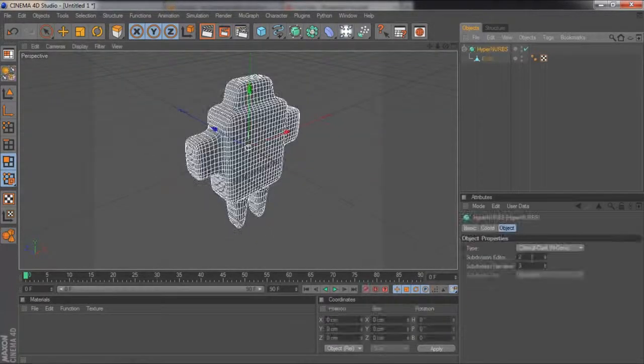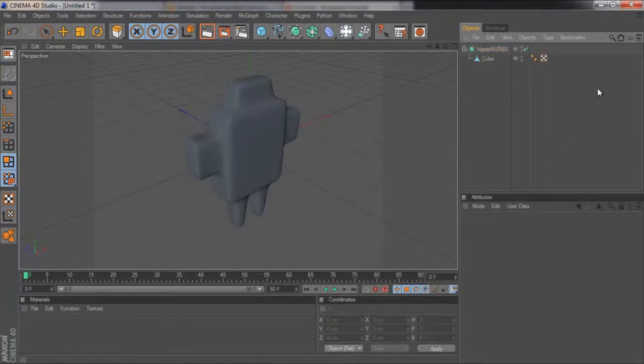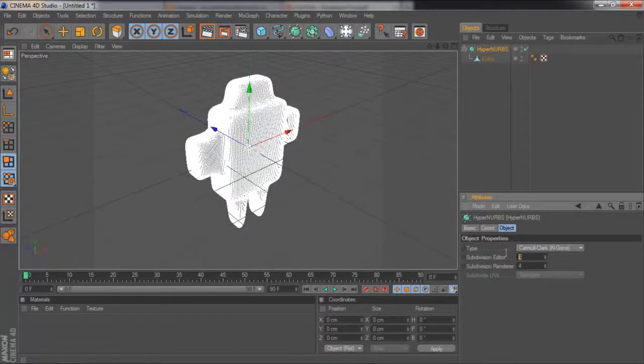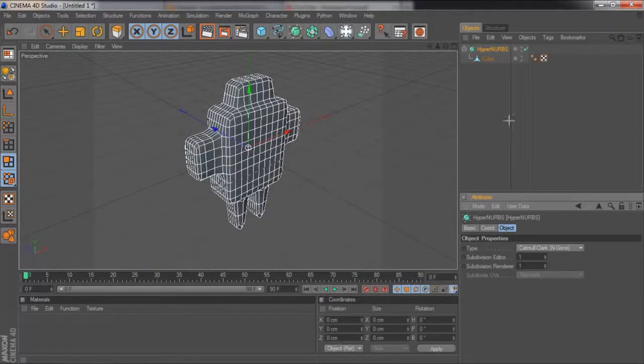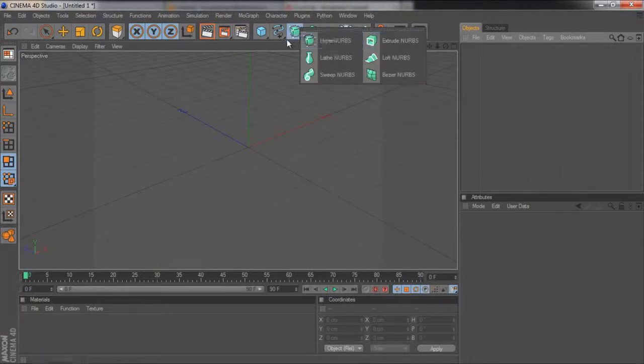And you can also drag up the subdivisions and that will make it smoother edges, not so sharp. And equally we can pull that down to 1, and as you can see those edges are a lot more jagged. So that's Hyper Nurbs, delete that. And the next one is Extrude Nurbs.